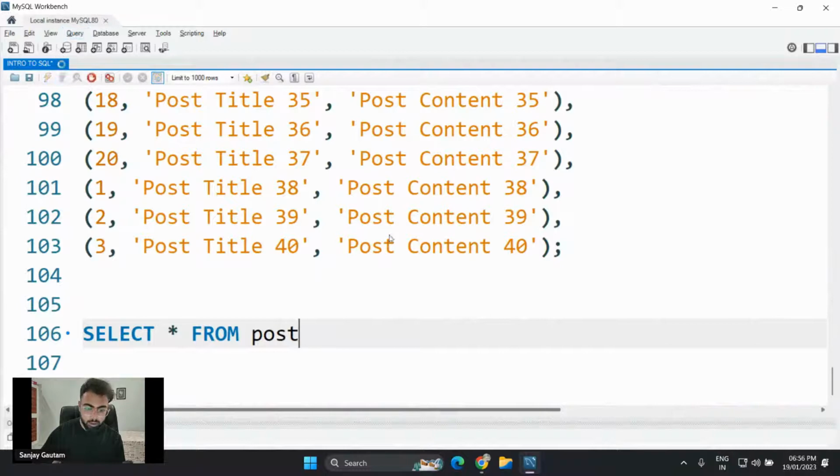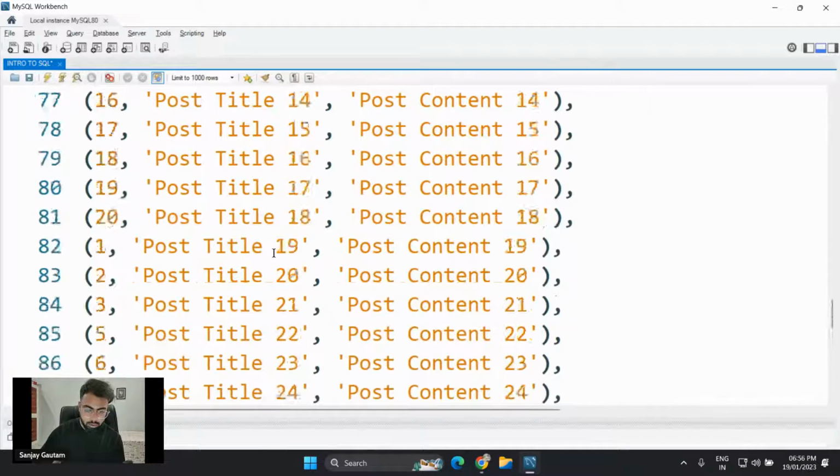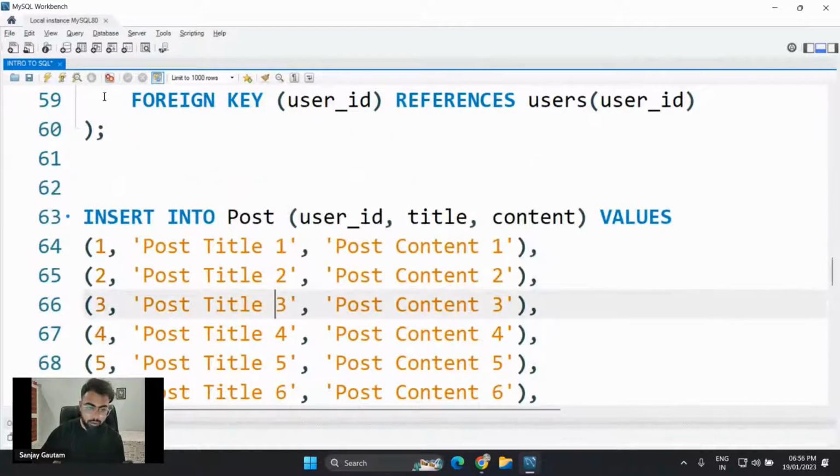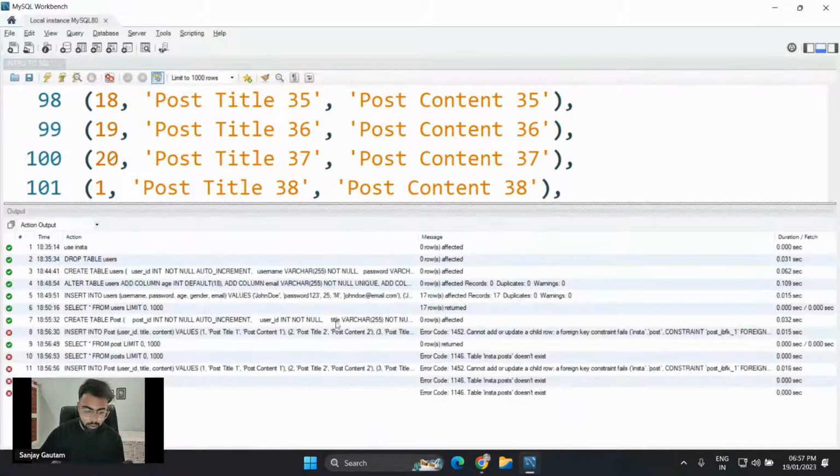Let's just call this posts. Oh, I forgot to call this query. Now we can call this one. Why are we not getting the details? Let me see the error.